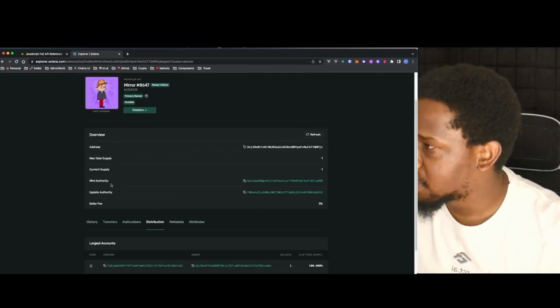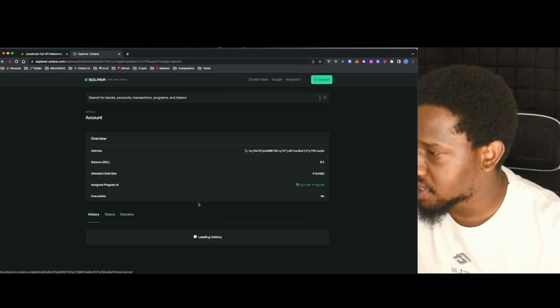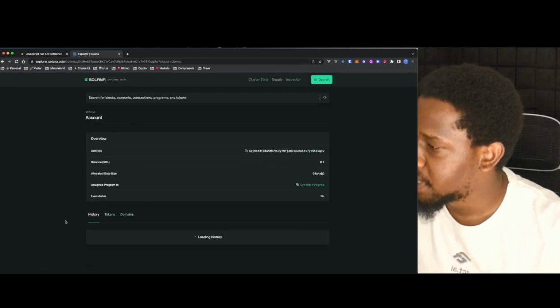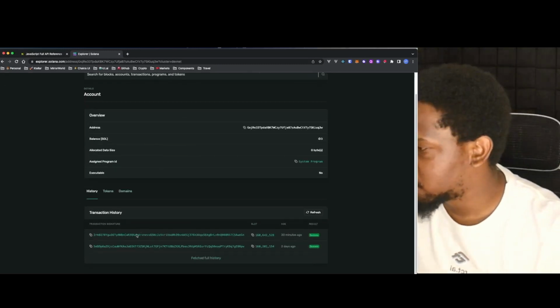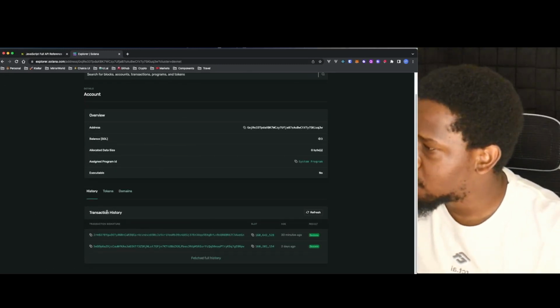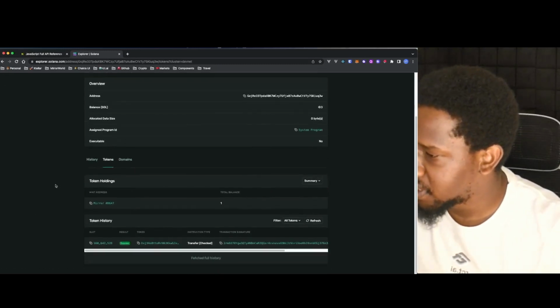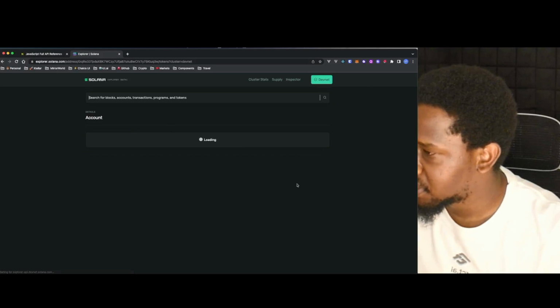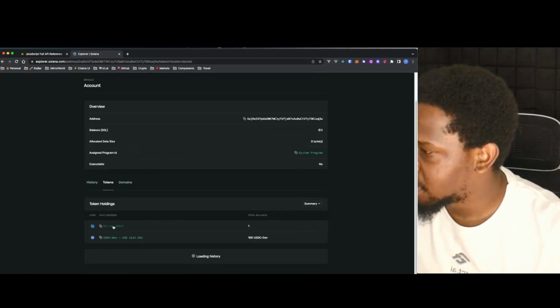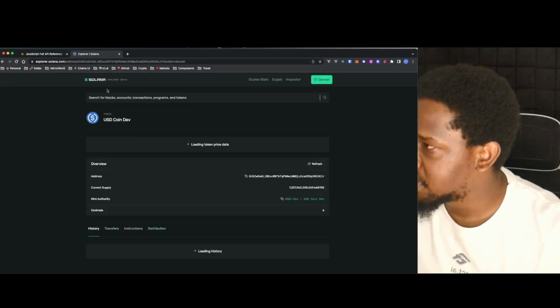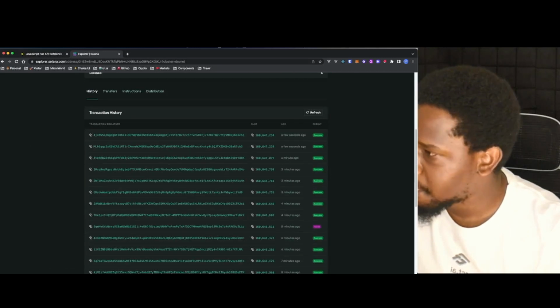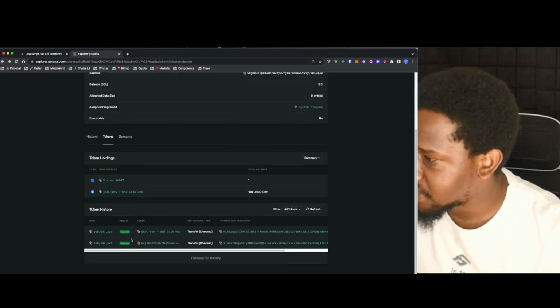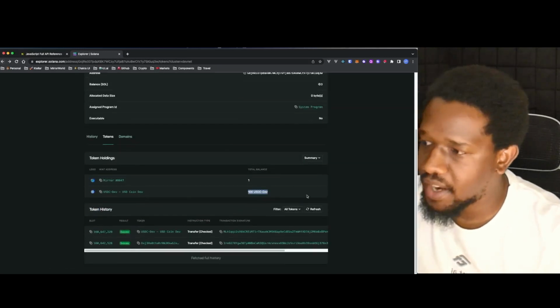If I go back to my wallet's transaction history on the Explorer on Solana, it should be able to show. Well, it should at least show that I have some tokens inside my wallet. So I'm just going to refresh. All right, there we go. Now I can see the USDC dev. It's in there, and I should have a balance of about 100, which is perfect.